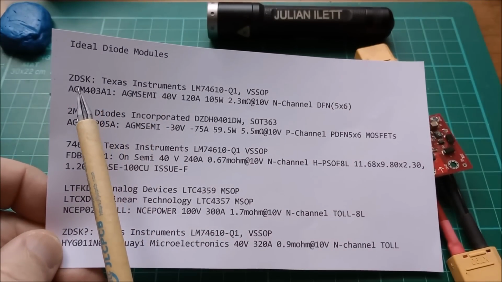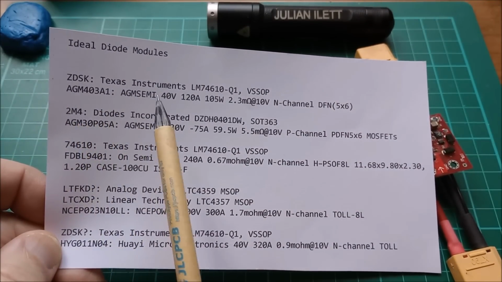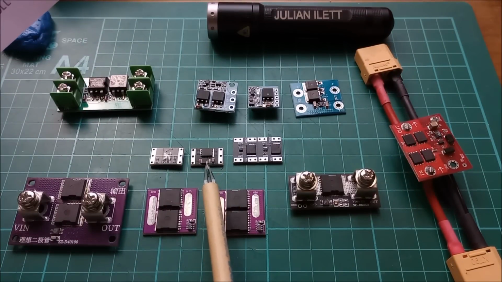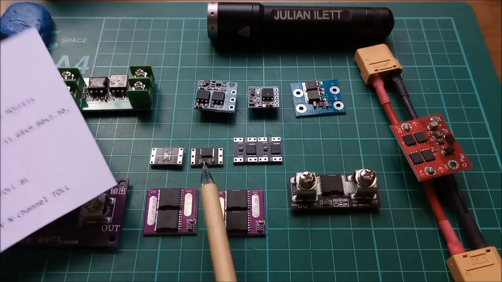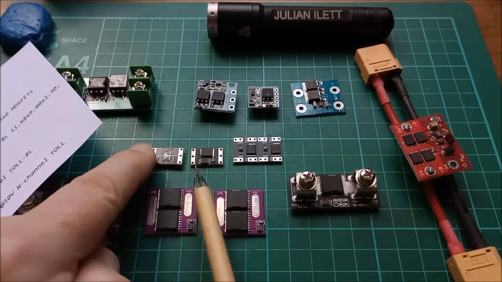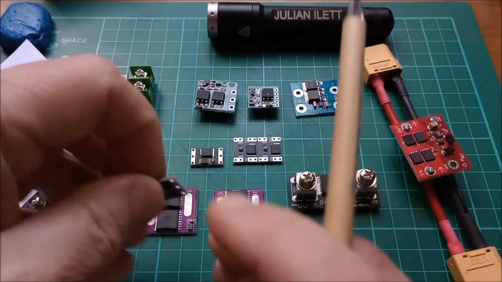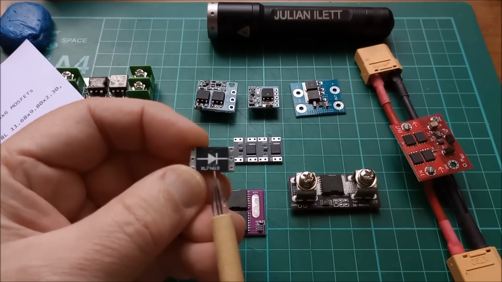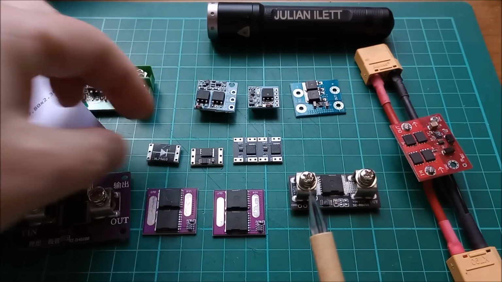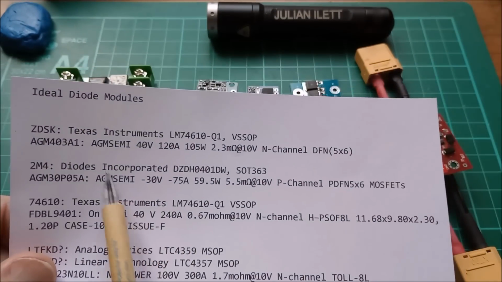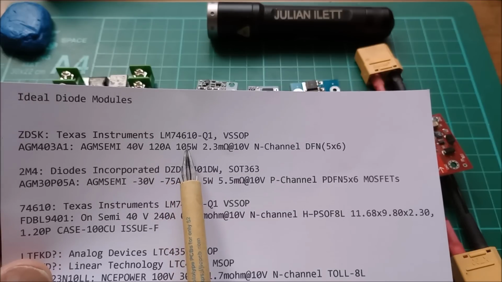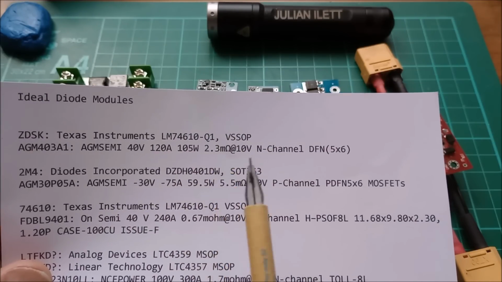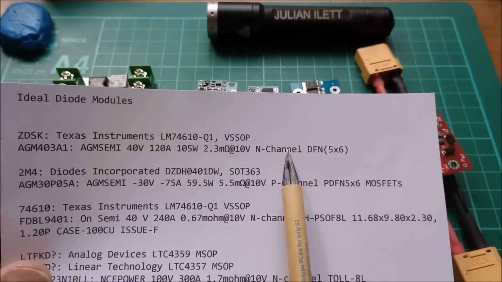So this is the chip marking, and they go in size order. So ZDSK is the chip marking on this little chip. And in fact, you can see that on the back of the board, they call it, it's very small, XL74610. And the chip is actually a Texas Instruments LM74610. Ideal diode controller. Now it's an N-channel MOSFET controller.